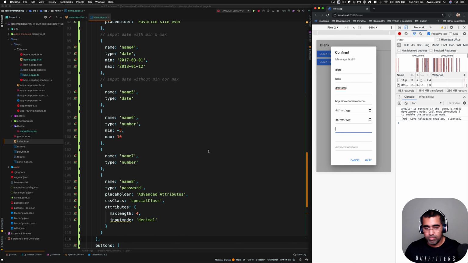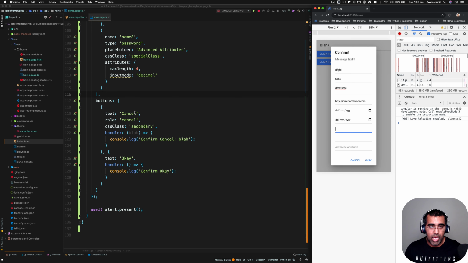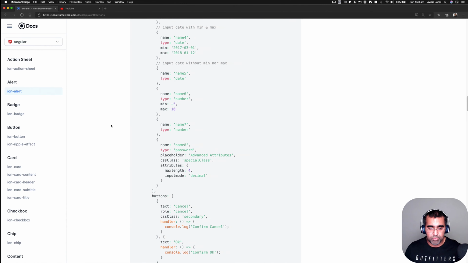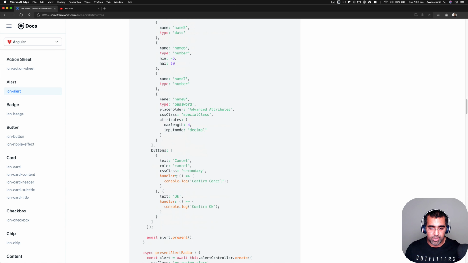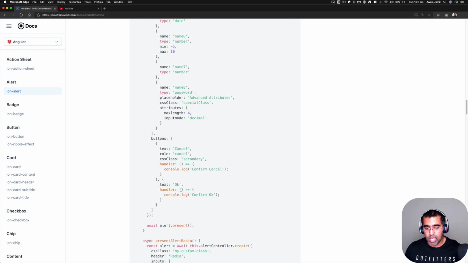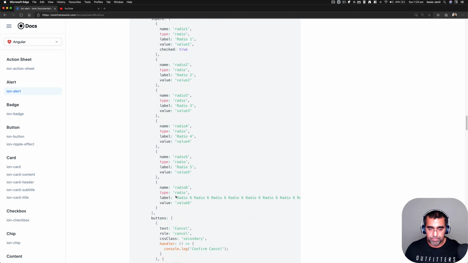I have some attributes, and the way we handle the data from this input is by having this handler, the OK handler. You see this one? If you define a cancel role as cancel, then you won't get the data there. But if you have the other button, it will have the data there. So you just got to use this handler function.